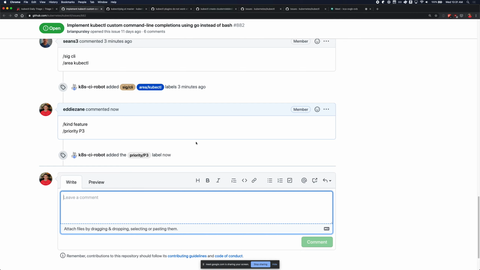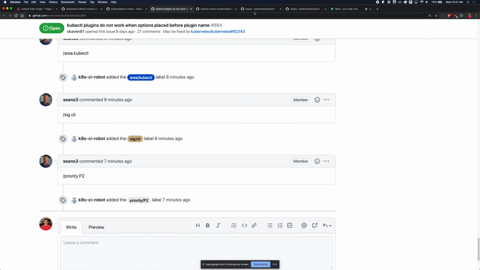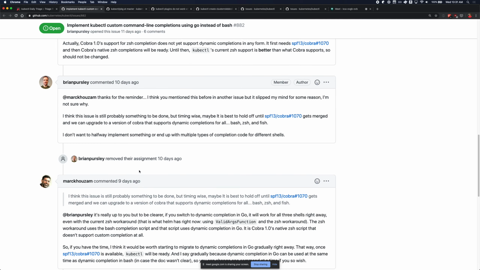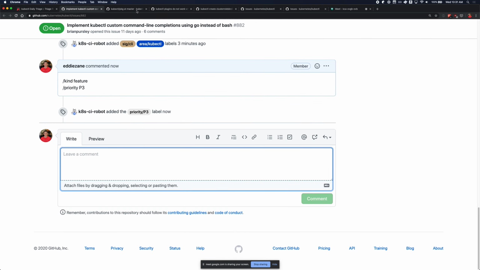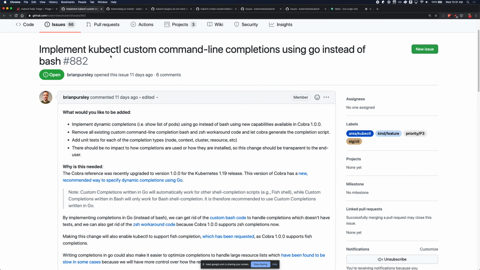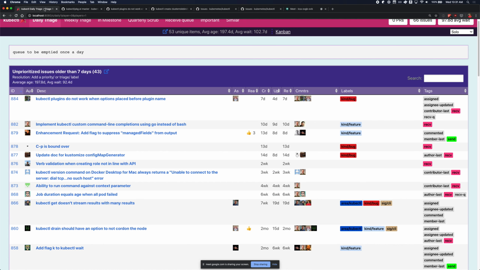And it looks like I did the kind wrong. Is it kind enhancement? You already have the feature label. Oh, it did it later? Okay. Oh, it already has the feature label. Thank you. Okay, cool, so that'll pop off. Enhancement request.